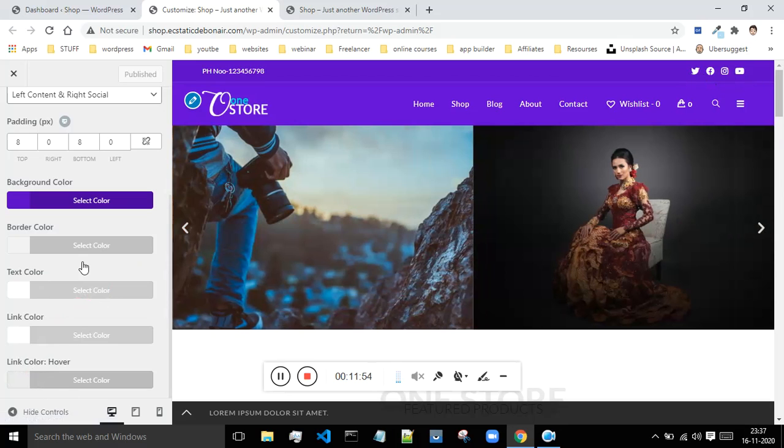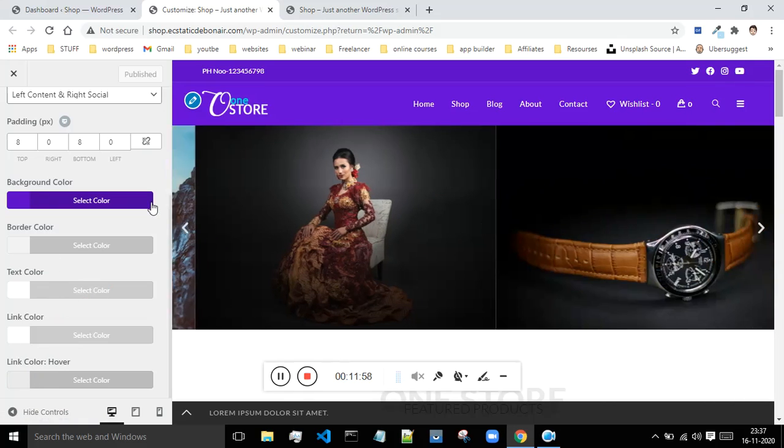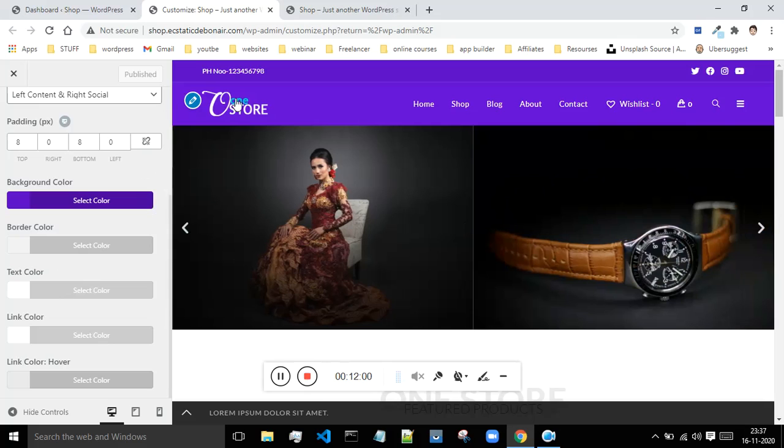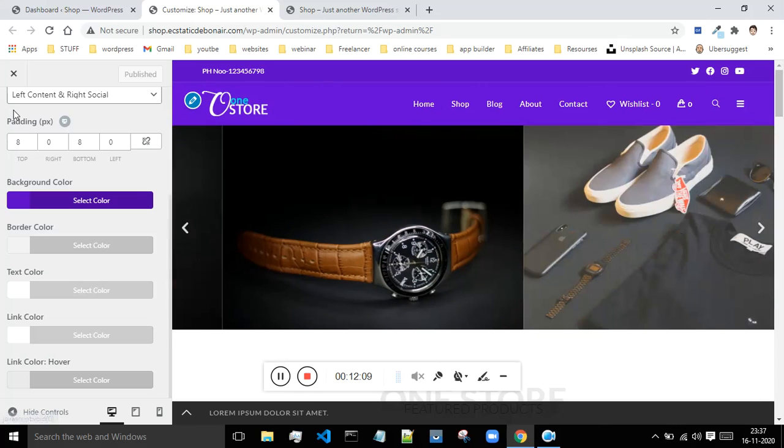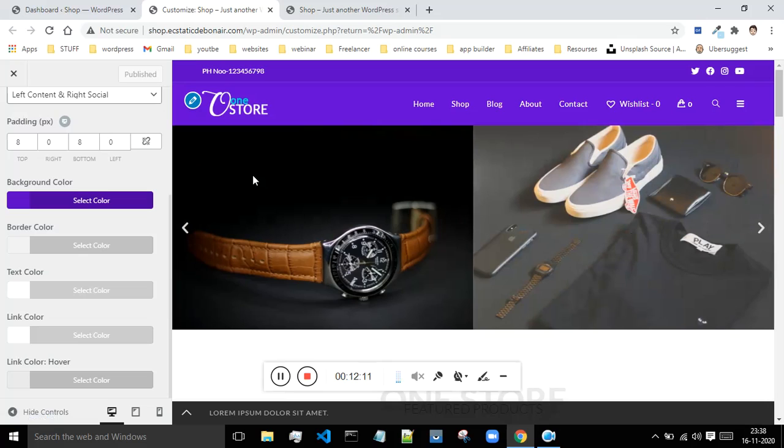Okay, so this is all about the top bar. This is a really big and lengthy video, which is based on this top bar only. And in the next class we will see how to customize this menu over here, and I will show you exactly how to do that. So thanks for watching, and see you all guys in the next tutorial.